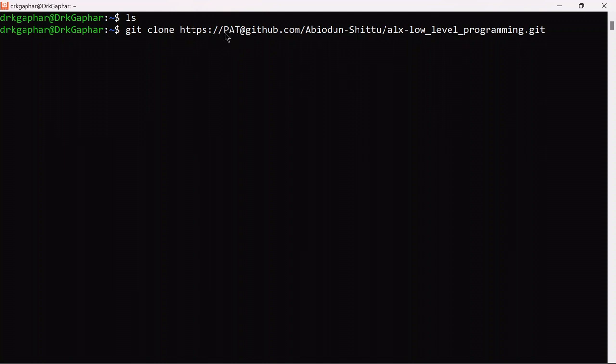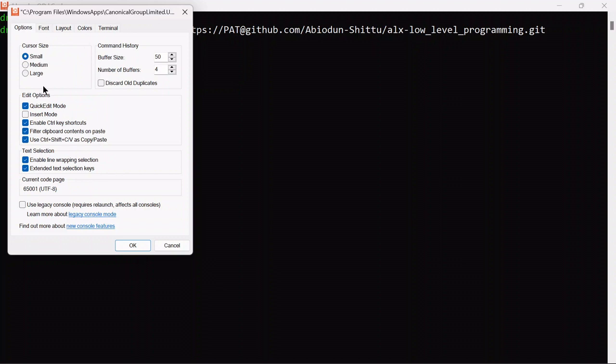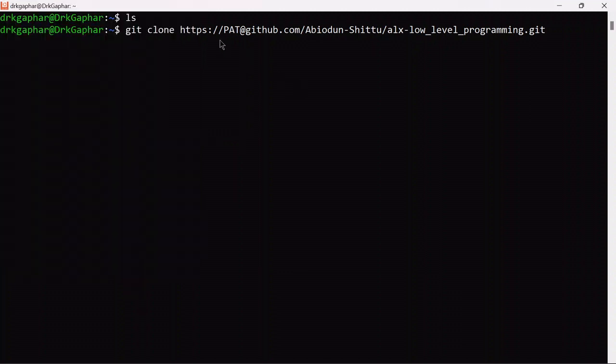You can decide to change the size of the cursor. Just go to properties, go to layout, no options. Go to the cursor size. So I'm just going to set it to medium. Okay, now it's better. The blinking is better this way. I like it this way. So you can decide to change the settings the way you want. You can decide to increase the font size if this is not legible enough for you to see. Okay, so always make sure to put your personal access token here, just right here.